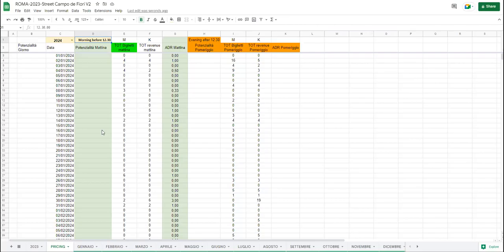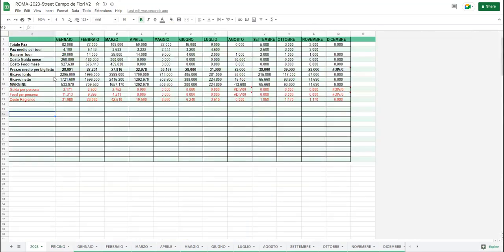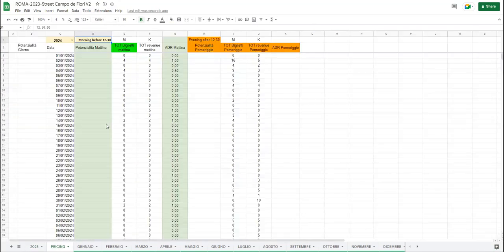So here I'm with the demo. As you can see, this is the sheet. The sheet is in French. So this file was initially in Excel. I have converted this into Google Sheet and I have made a few changes in it, some modifications and some improvements.